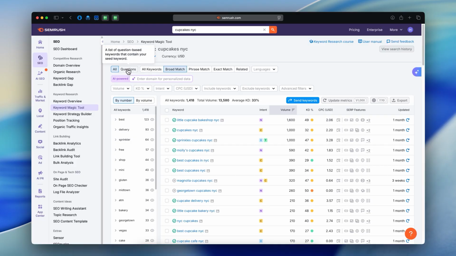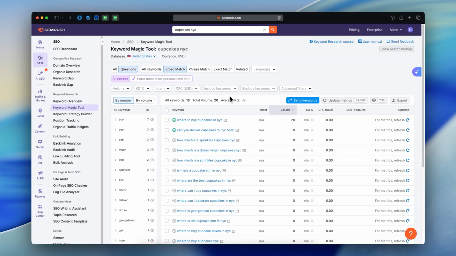Step number 6, use the question filter. Finally, click on the questions filter. Now, you'll see searches like where to buy best cupcakes in NYC and can you deliver cupcakes to NYC hotel? At the end of this step, you'll have a curated list that your site can realistically rank for. In the next chapter, we will take the keywords you've saved and organize them inside Keyword Strategy Builder so your list turns into a clear plan for content and page optimization.